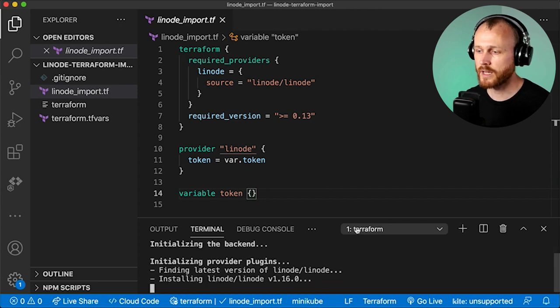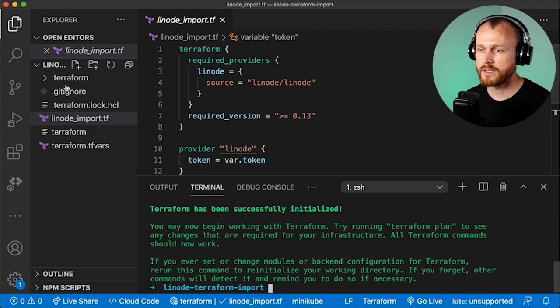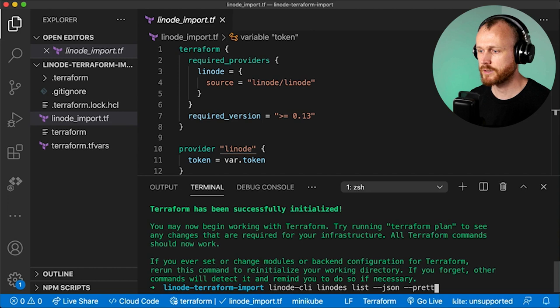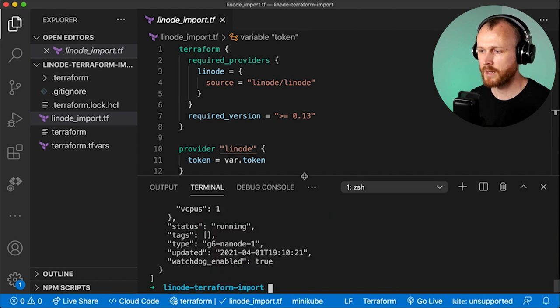This is going to download that provider, instantiate this .terraform file, as well as creating a lock file in our local directory. With Terraform initialized, we now need to get information about that Linode instance that I deployed earlier. So I'll do linode-cli linodes list, and then I can use the JSON option to specify that I want the object to be returned as JSON, and the pretty option to print it in a nicer format.